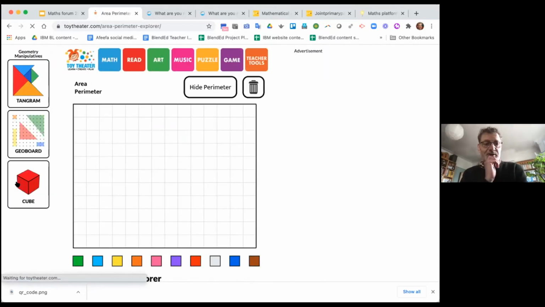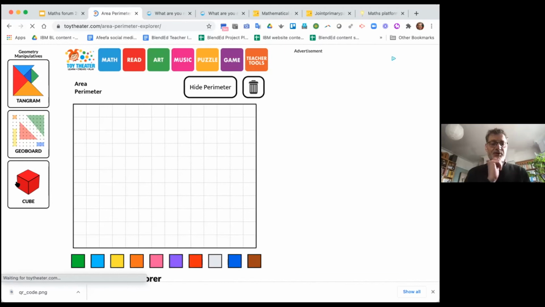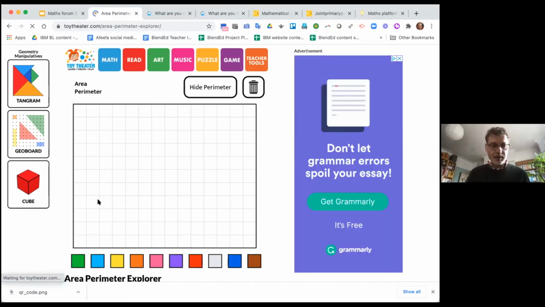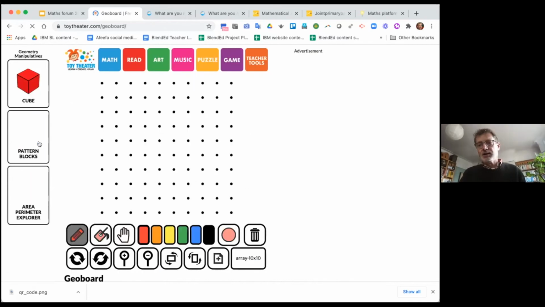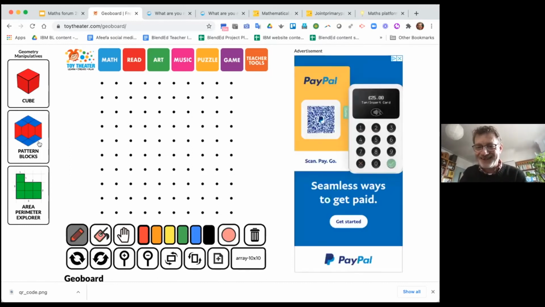I started to explore the area and perimeter tool, and I thought it was quite nice. If you've not used this before, as you change the number of blocks, it updates the perimeter. You can hide the perimeter. You get the idea. Geoboard again. Don't know if geoboards are around still in classrooms. Great. So again, an on-screen version with some tools down at the bottom.